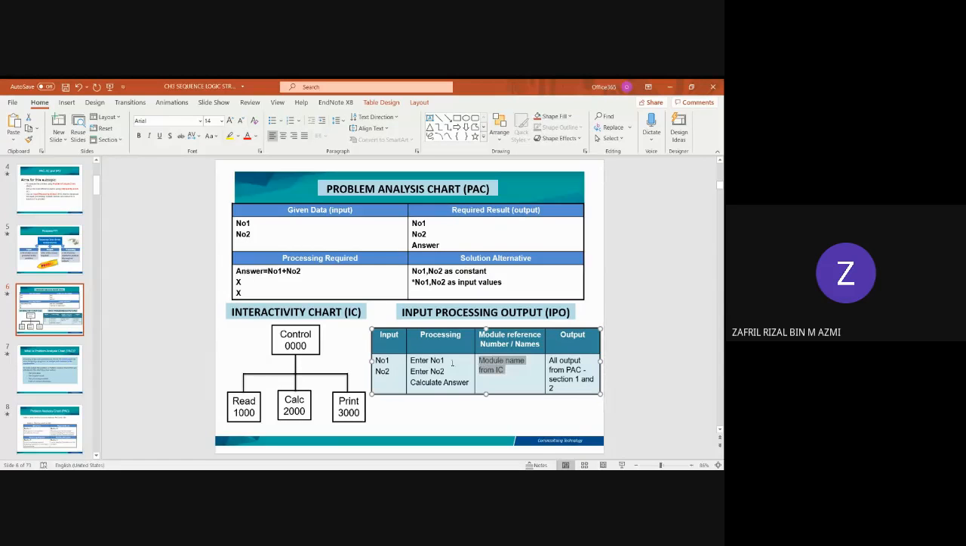Process. Enter number 1, process. Module. Input. In our IC, what module? Read. Okay, refer to your module in the IC. If you put read, then it should be read. If you put input, then you can put input over here. Or if this is enter, then you put enter over here. So the name is read. So the module is read, the suitable module for processing enter number 1.